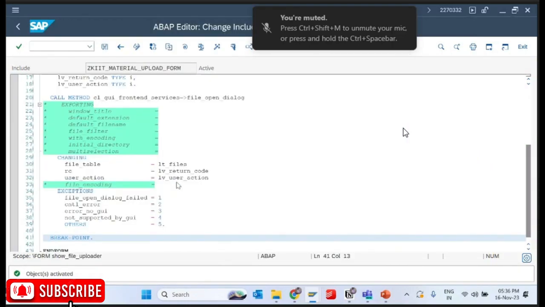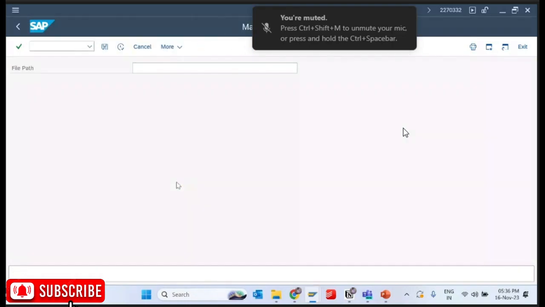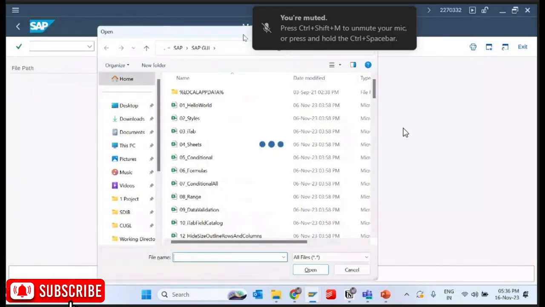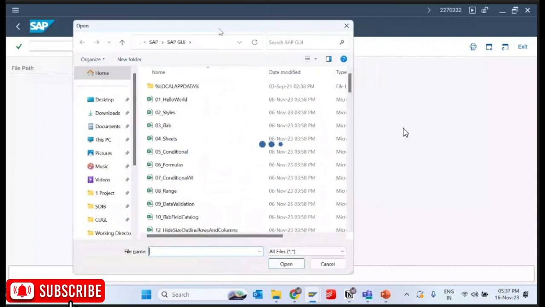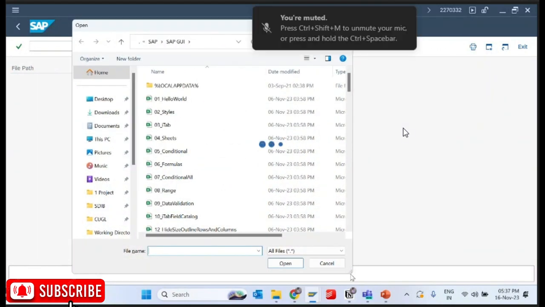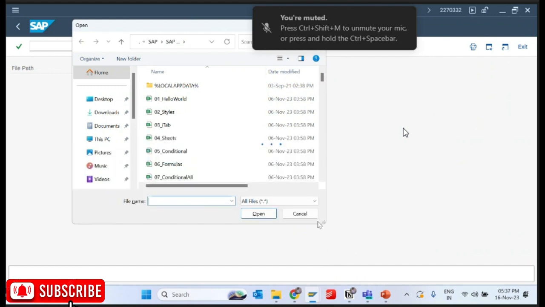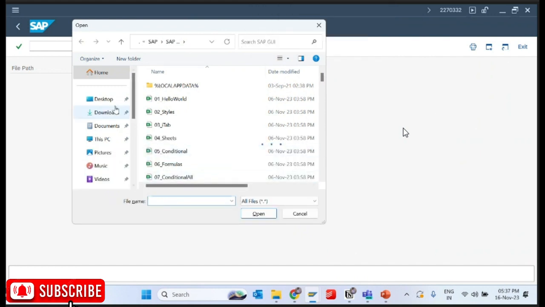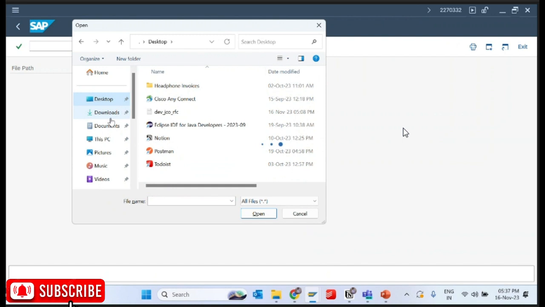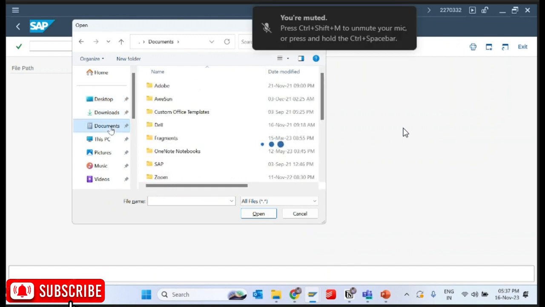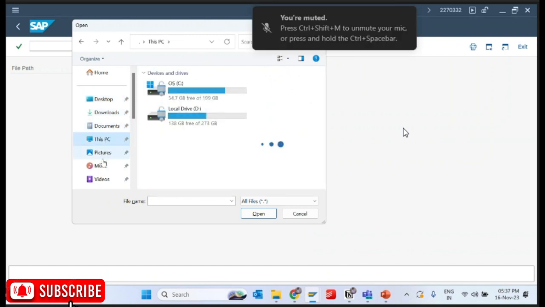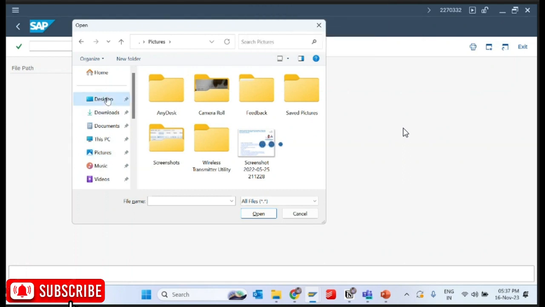And now I'll execute my program. I click on F4. Now this dialog is getting displayed. This dialog is known as file uploader. It will help us to find or upload a file. Okay, this is a file uploader.